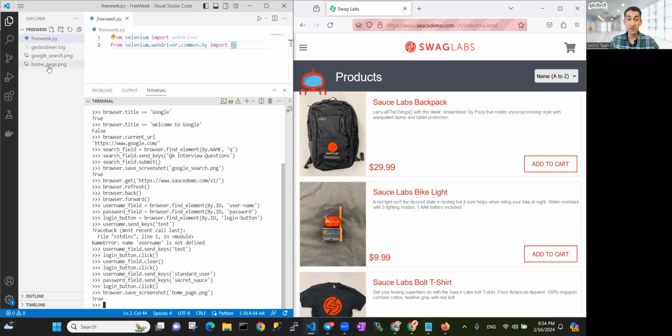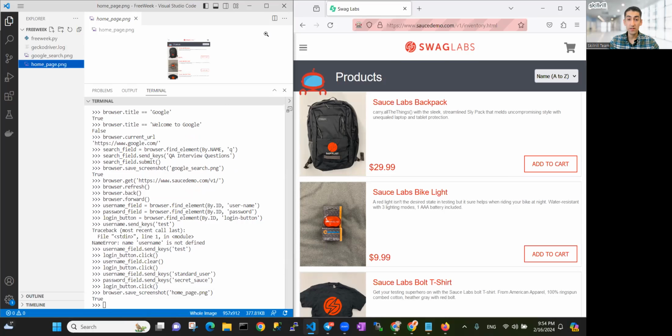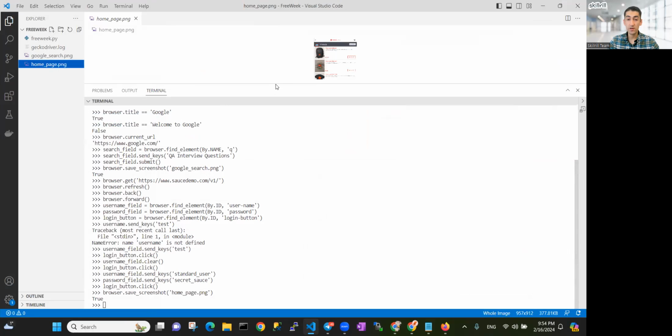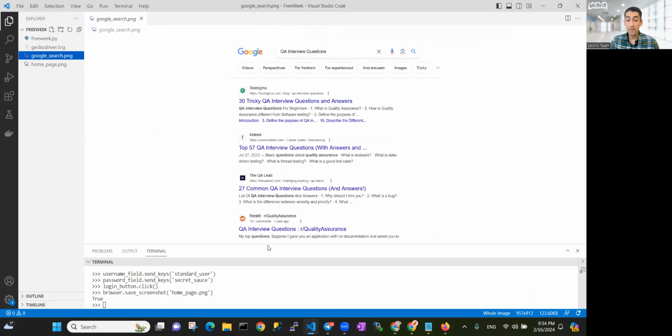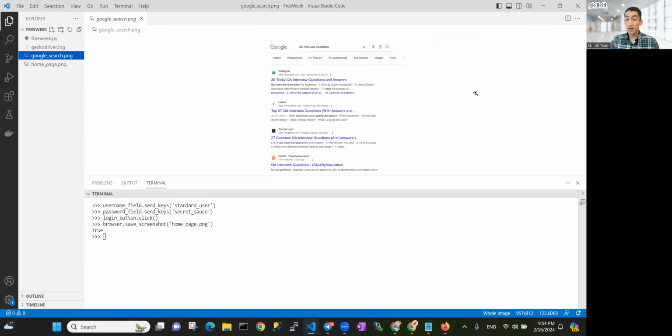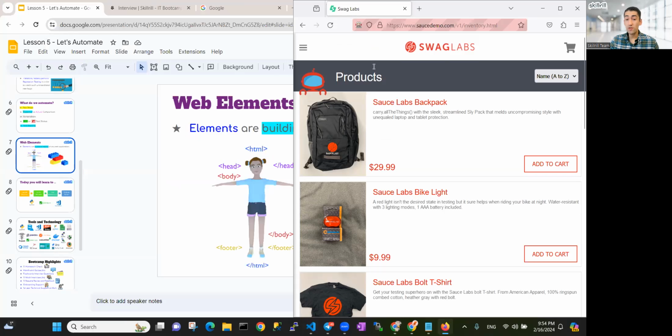And let's take a look. Click on it. We can expand our Visual Studio Code now. And you can see that this is the second screenshot that we just took. This is the first screenshot. Okay. All right. So far, right?